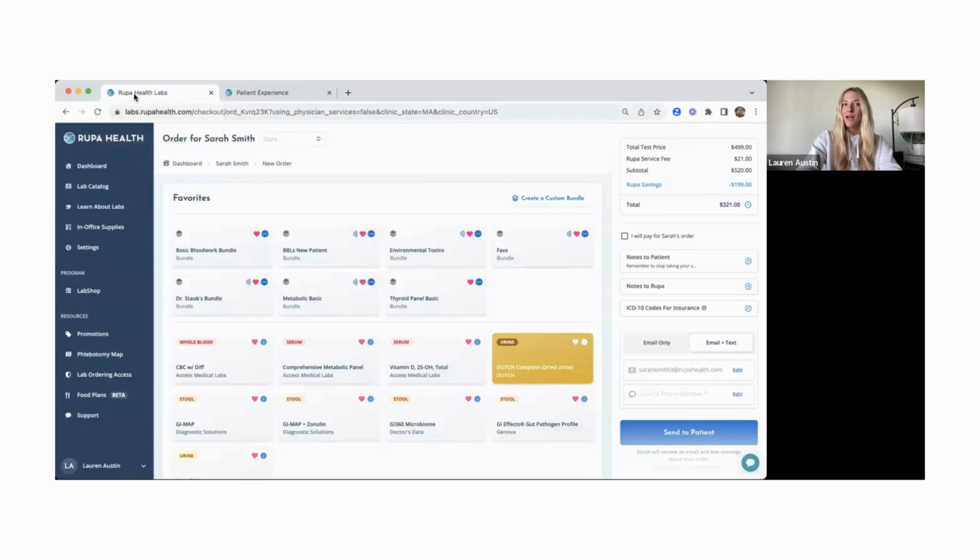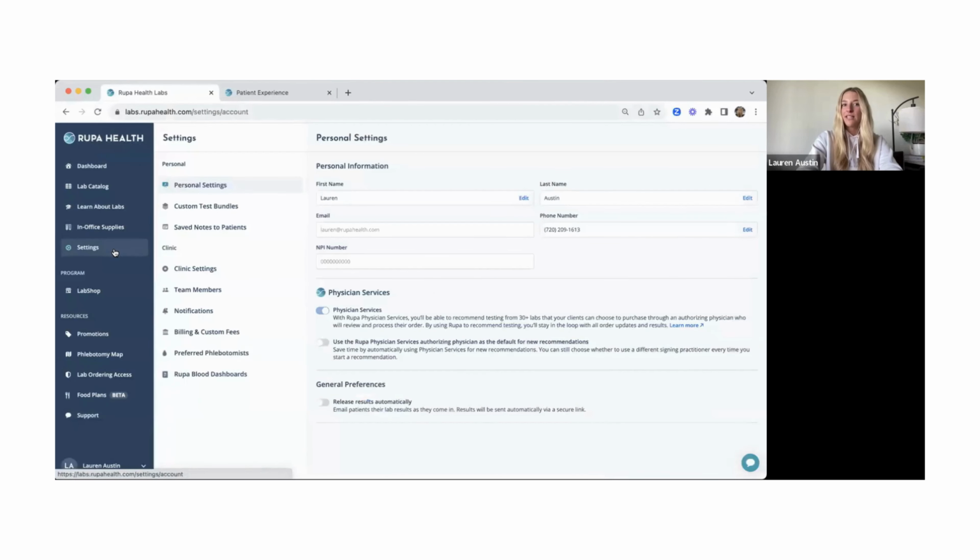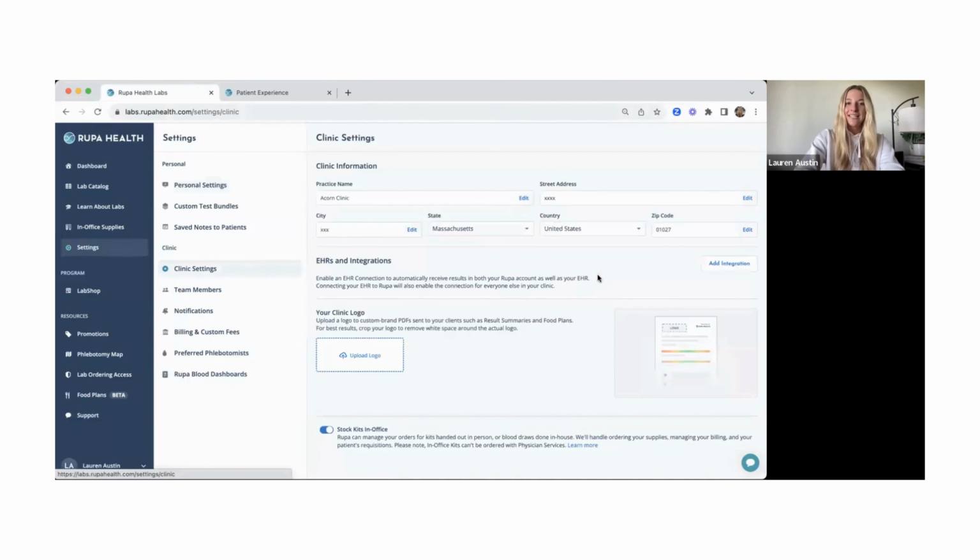Back over on the Rupa Health home screen, I'm just going to show a couple of things in settings here. When you signed up, if you only selected the option to order under your own licensure and you would like to apply for physician services as well, you will see a big button here that says apply for physician services. It's a very easy and quick application process. It's obviously free too.